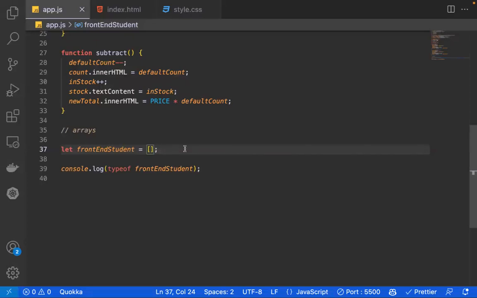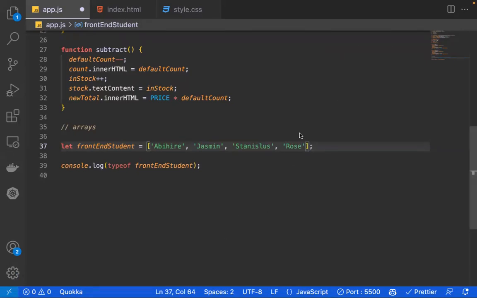So now let's assume we want to say frontEndStudents, right? So we have an array. That's the first person. We have Jacqueline, right? We have Stanislav. I hope this spelling is correct. We have OJ, we have Rose, right? For example, let's just go with this for now.